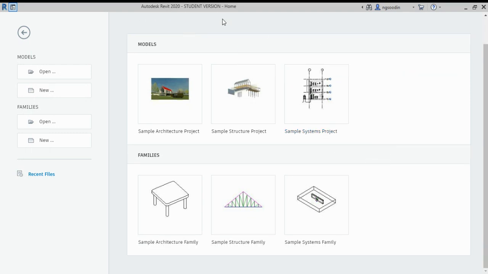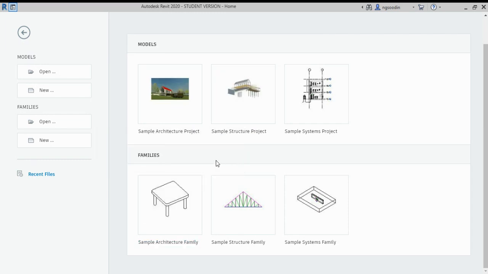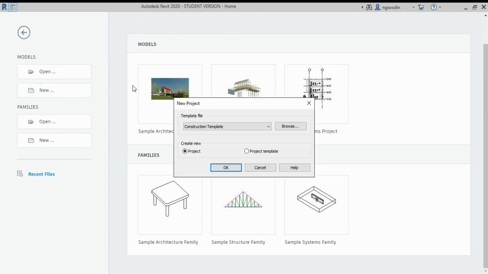So if you can see here, Revit is basically built. It's basically having this model and a family. So model is where you build your project, and family is the component, furniture component, where you put it into your model. So let's start with doing a new project.